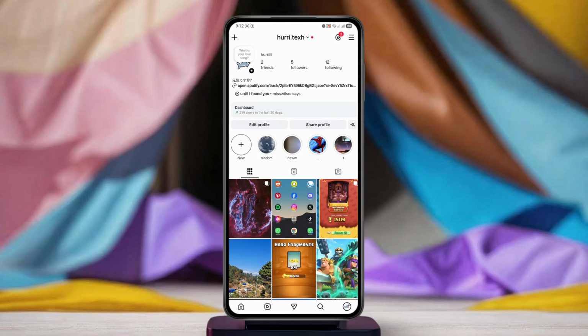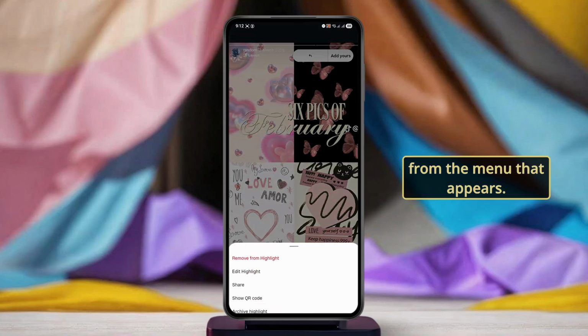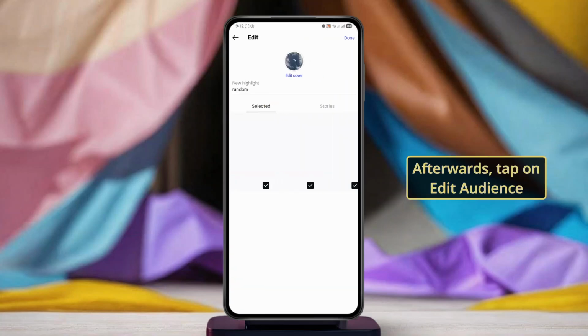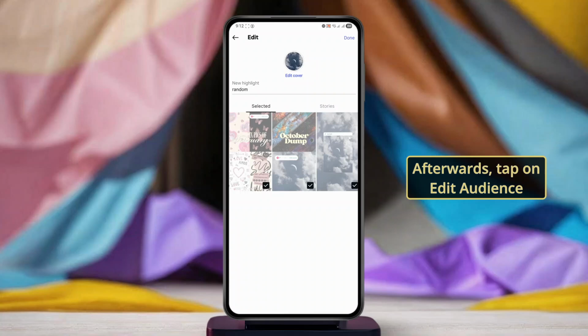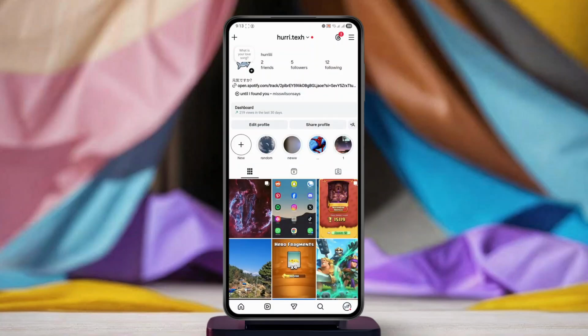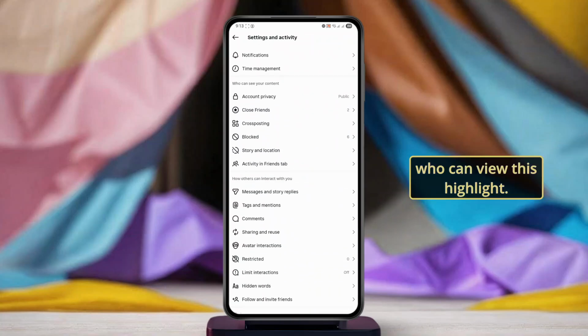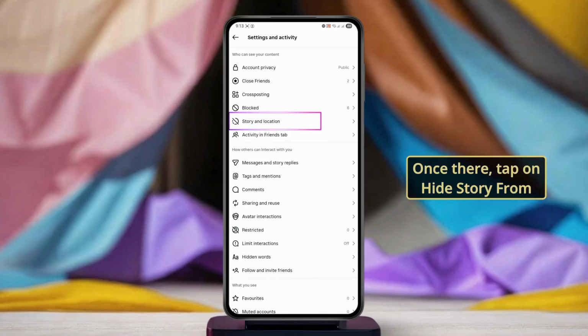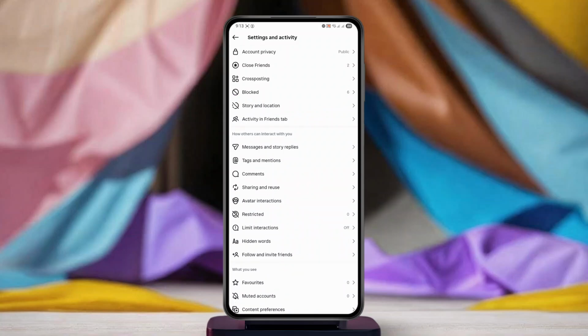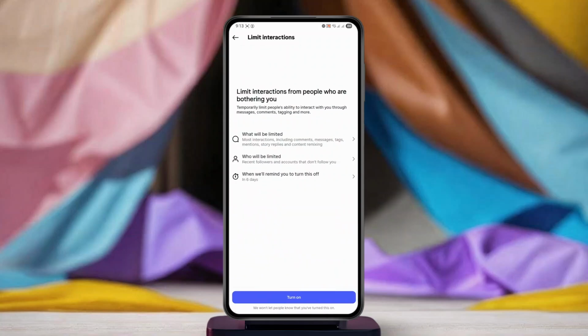Moving forward, tap on Edit Highlight from the menu that appears. Afterwards, tap on Edit Audience or the three dots icon in the top right corner. In addition to that, you'll see options to manage who can view this highlight. Once there, tap on Hide Story From to access privacy settings.